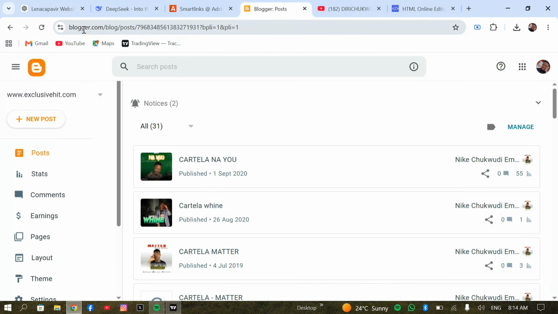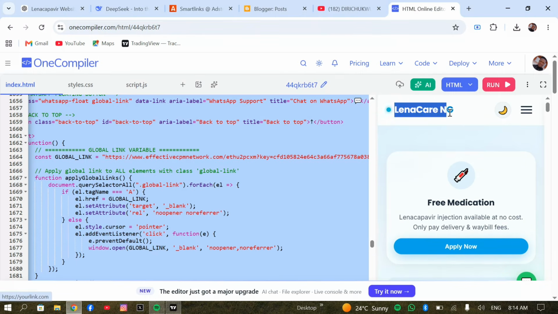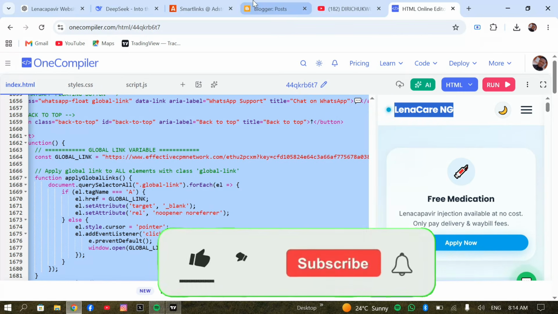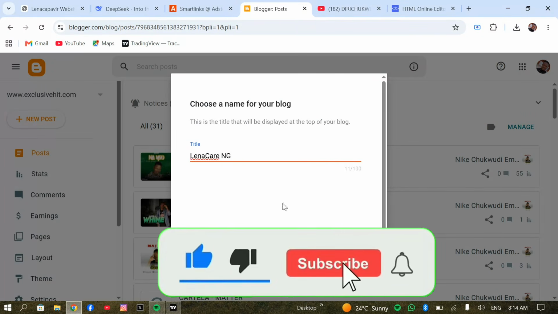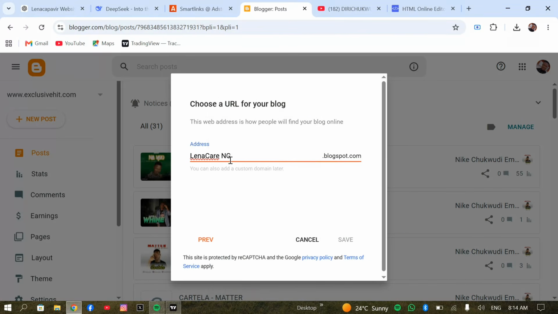Then go to blogger.com, create an account, and then create a new blog from here. We're also going to put in the title. Let's copy the title from here and paste it. Then click on next. Let's paste again, and then make sure the address is available. Okay, then click on save.